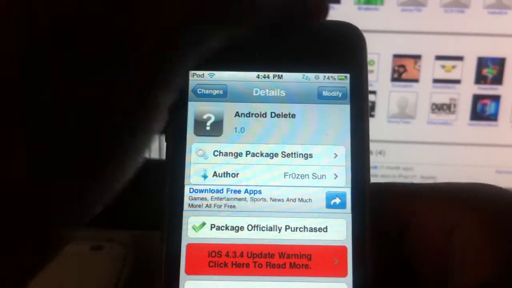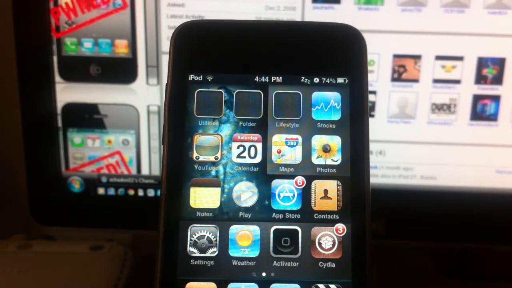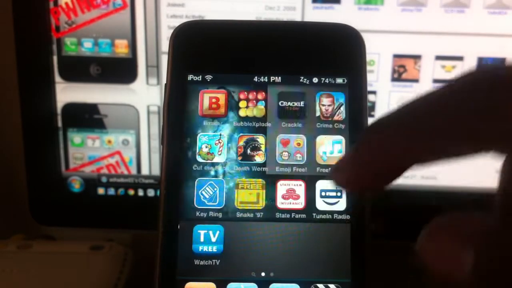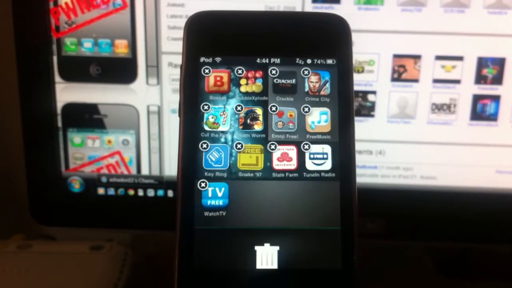And let's log out of Cydia real quick. I'm going to show y'all what it does. There's nothing really to configure. All you gotta do is just hold down. Let's go to the next page. Hold down. And see that? I'm zooming out a little bit.